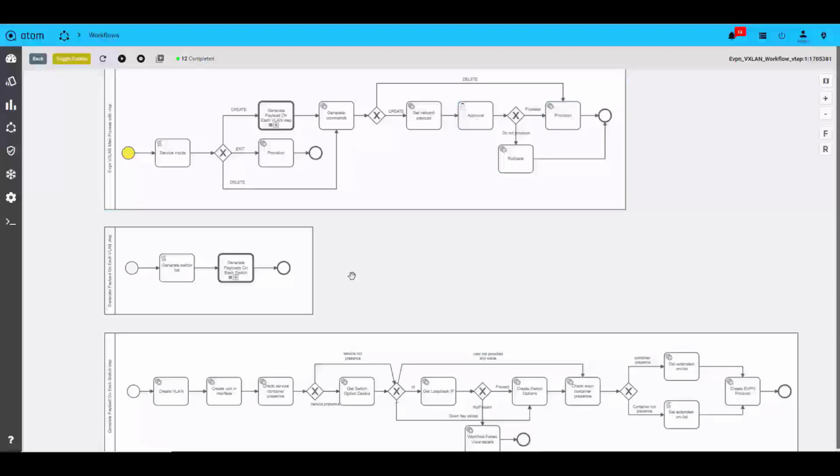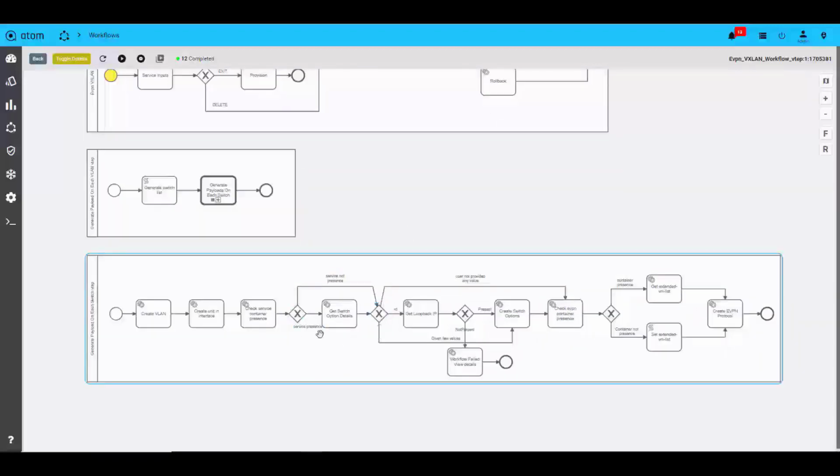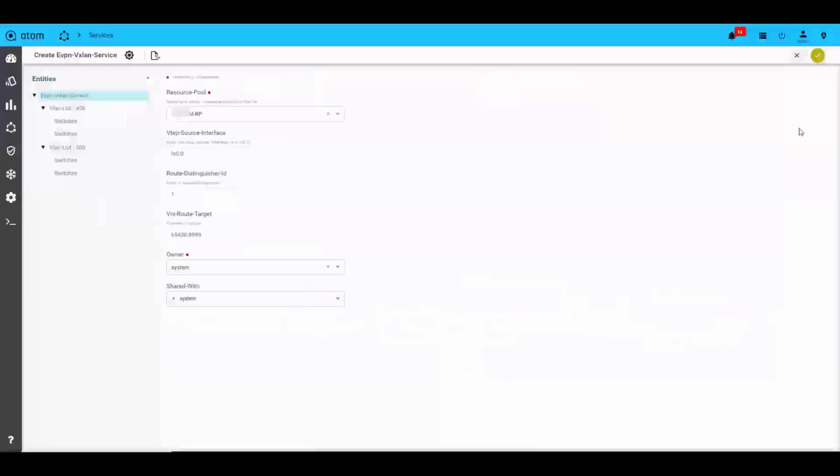There are some subroutines in this workflow, so those are seen here as well. The first one takes the list of switches involved and then invokes another subroutine that actually generates the device configurations. Let us now apply the configurations.